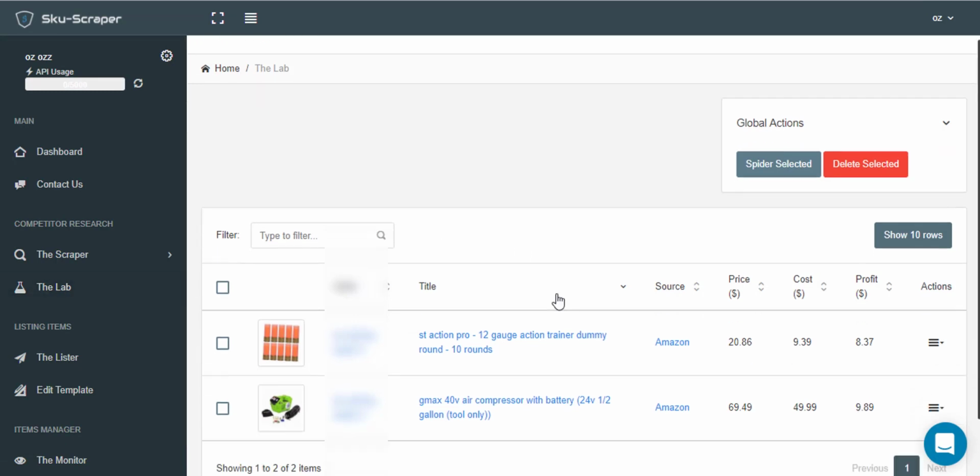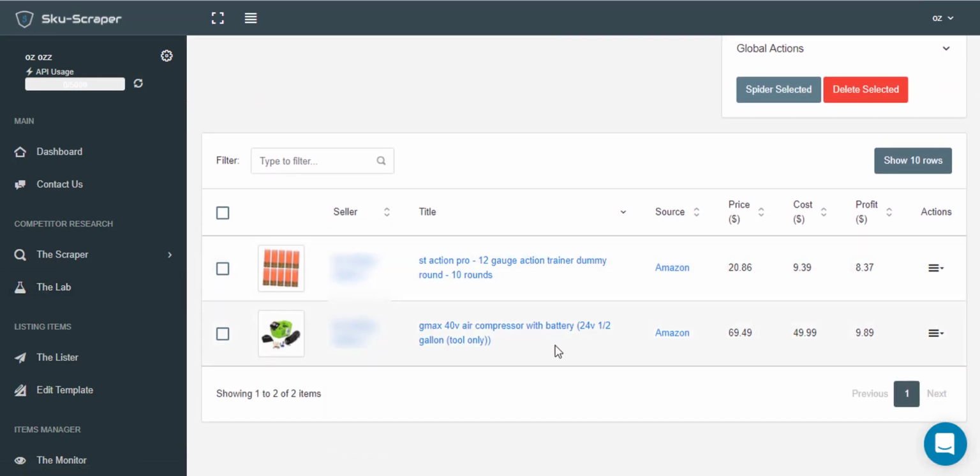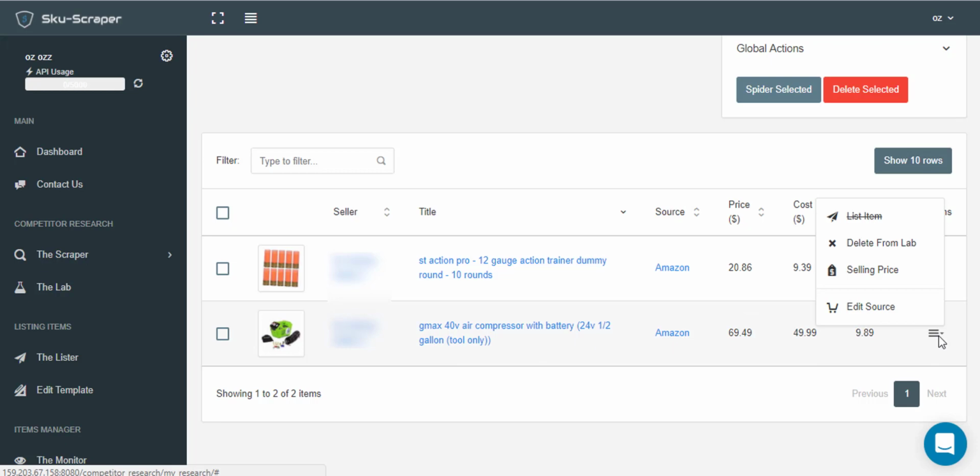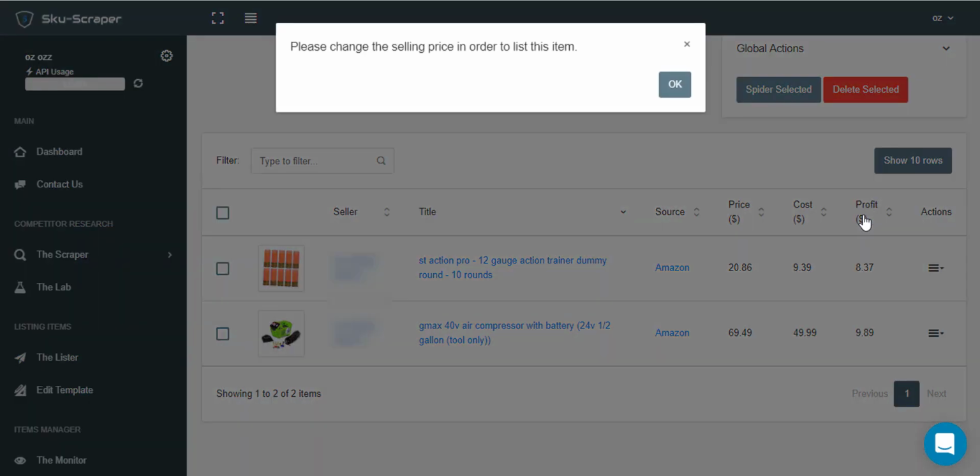Here you can see all the items you found and saved. You can list those items to your store pretty easily from here. As you can see, the List Item button is disabled. This is to make sure you change the price of the item before listing it. Remember, the strategy works best when you undercut the price of your competition.